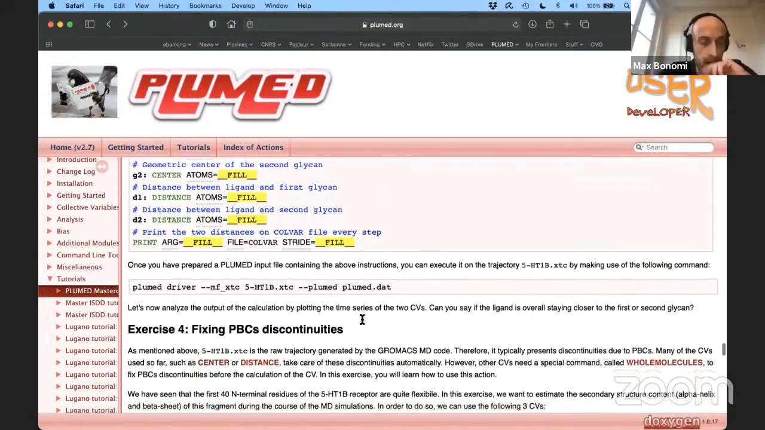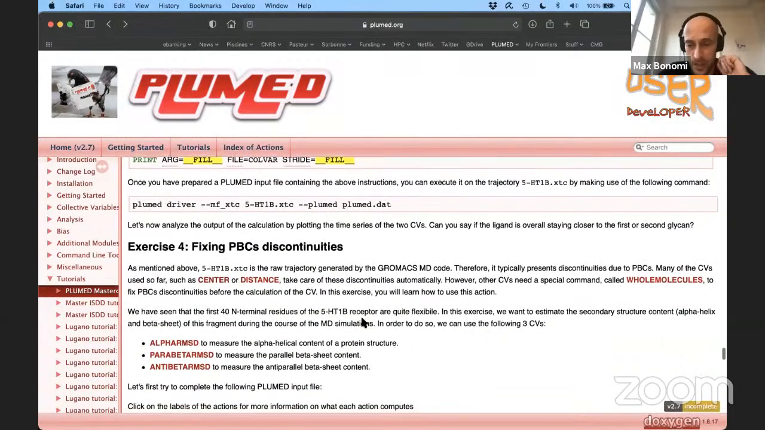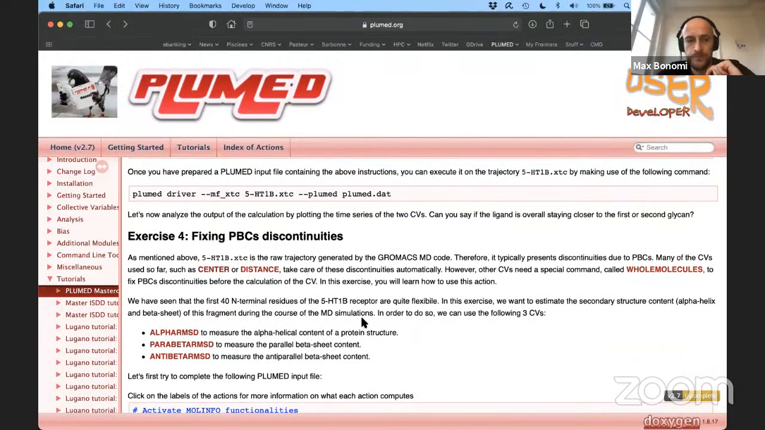We are halfway, so now things become a bit more complicated. Exercise 4 is about how to fix the fact that the trajectory, as it comes out from the molecular dynamics code, is broken by periodic boundary conditions.